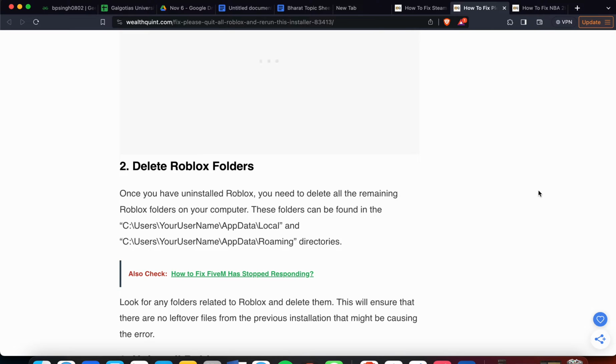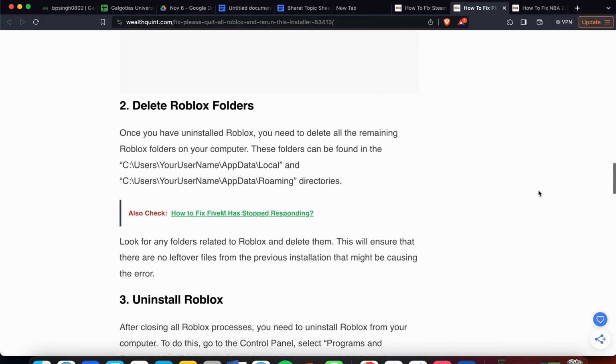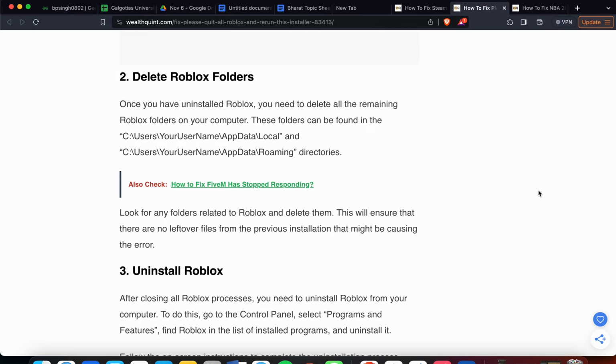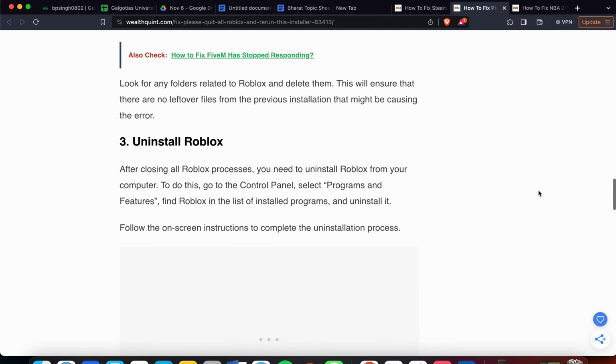Second step, delete the Roblox folder. Once you have uninstalled Roblox, you need to delete all the remaining Roblox folders on your computer. These folders can be found in this path. You can check both of the paths to see whether a Roblox folder is still there. Look for any folder related to Roblox and delete them. This will ensure that there are no leftover files from the previous installation.